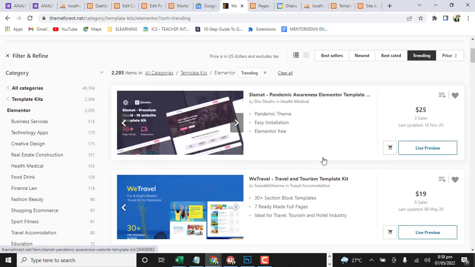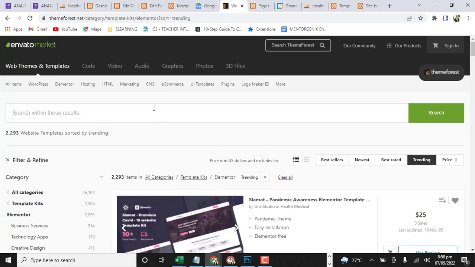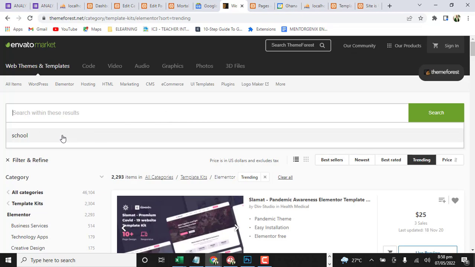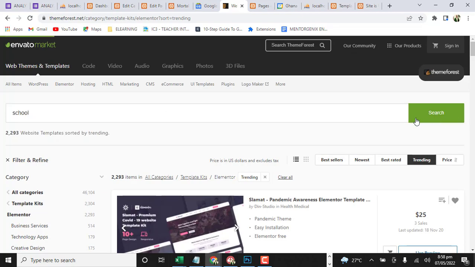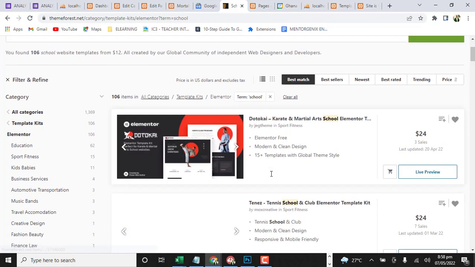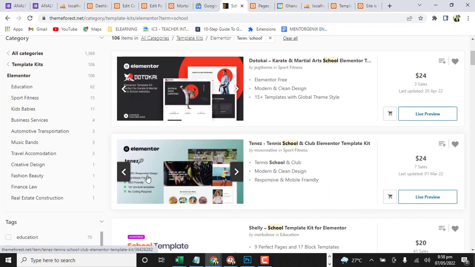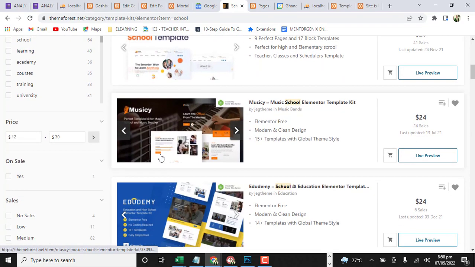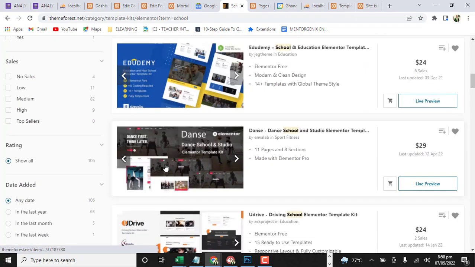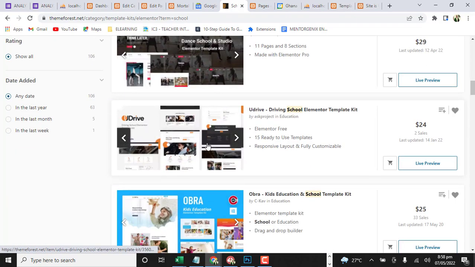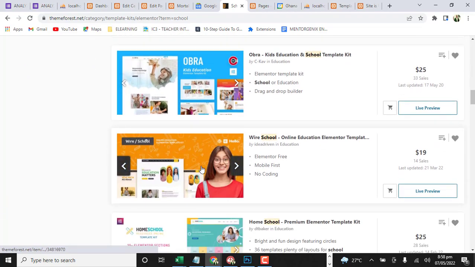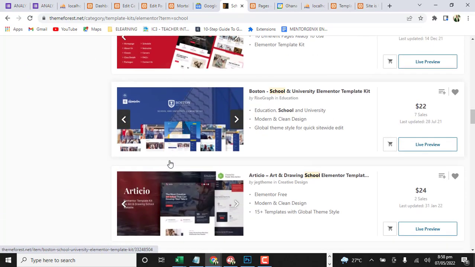Let's say I'm going to build for a school. So I type school here and search to give me template kits that are for schools. So you can see these are all for schools. You see, these are all school templates. Some are for driving school. Okay, so these are the templates.